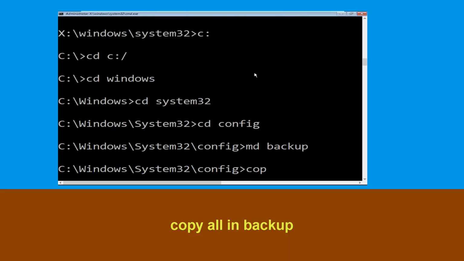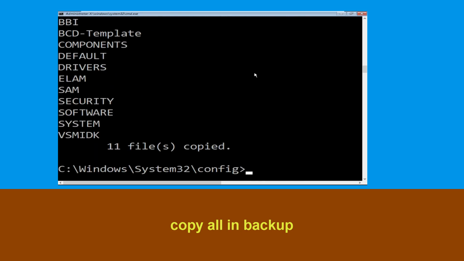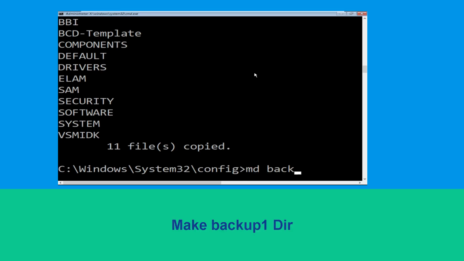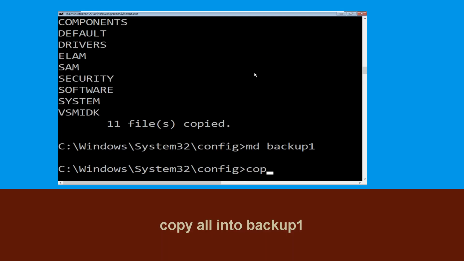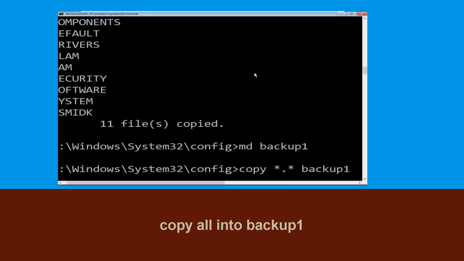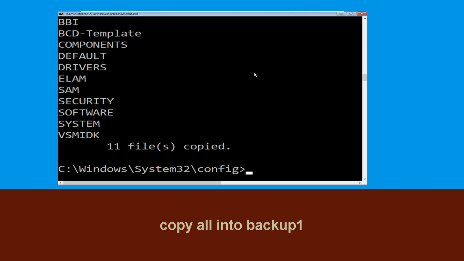Now type copy *backup and simply hit enter to execute the command. Now type md backup1 and hit enter. Now type copy *backup1 and simply hit enter to execute the command.